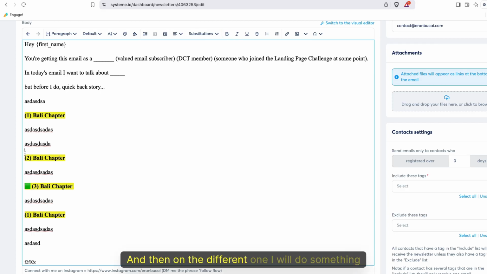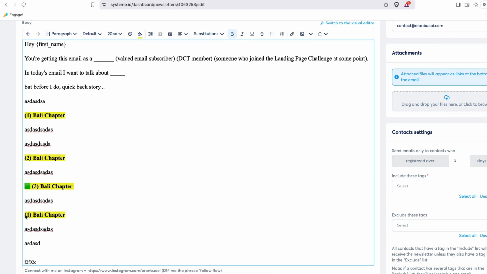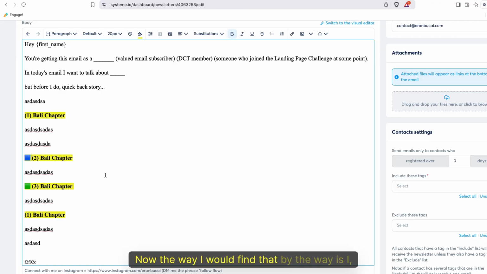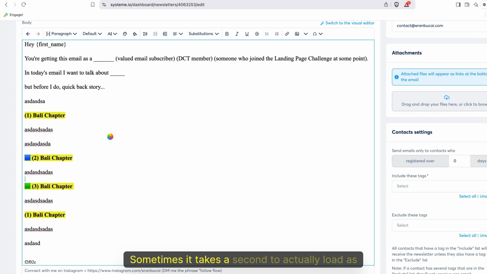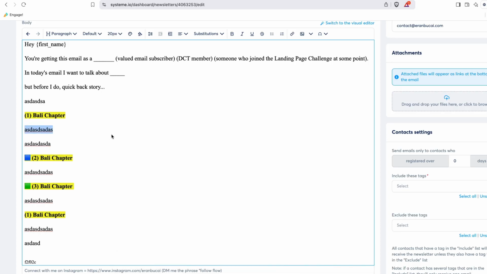And then on the different one, I will do something like this. Now, the way I would find that, by the way, is I would right click on the screen and click on emojis and symbols. Sometimes it takes a second to actually load as well, so just bear that in mind. Let's do it again.